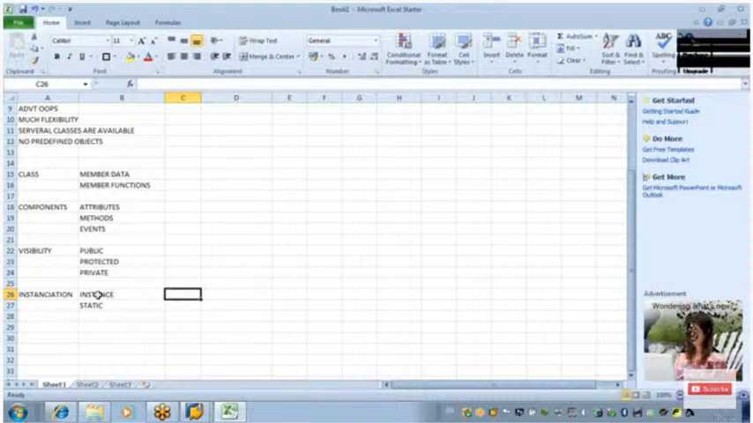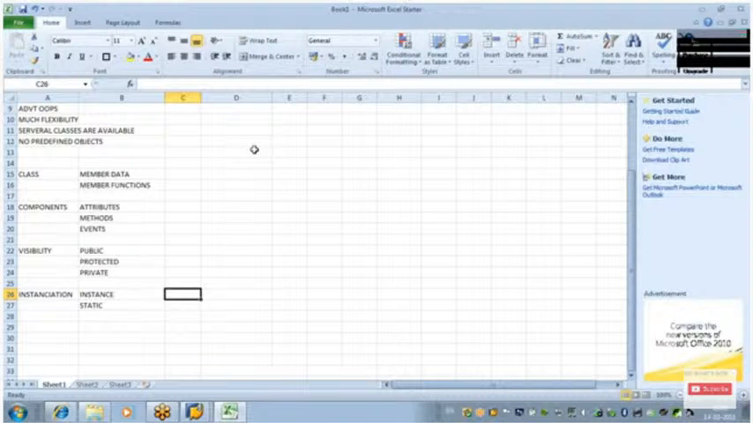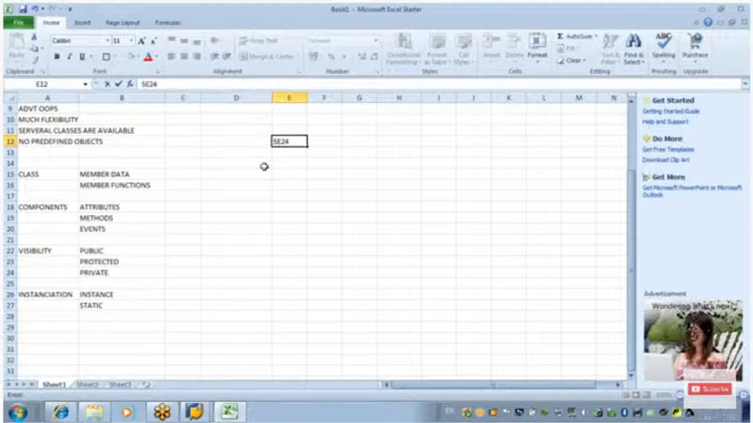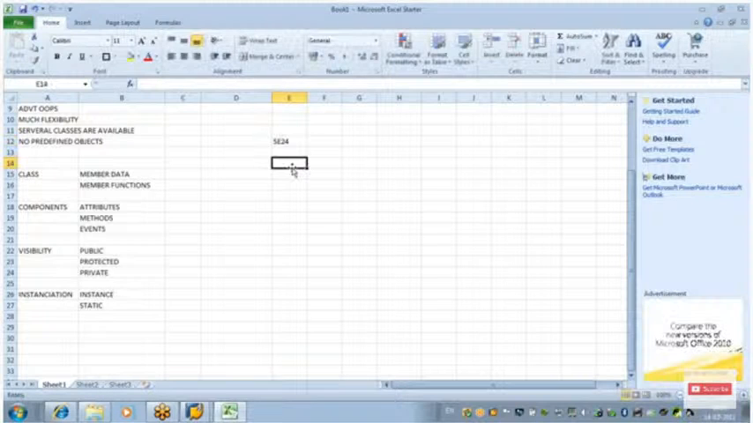Say for example, I have created a class. To create a class, you need to go to the transaction SE24. SE24 is the transaction to create a class. It's a class builder also.